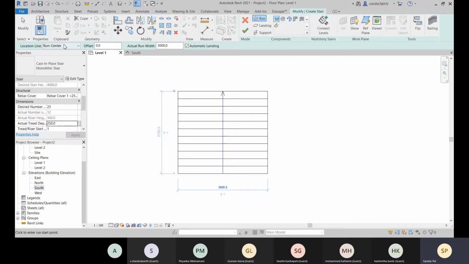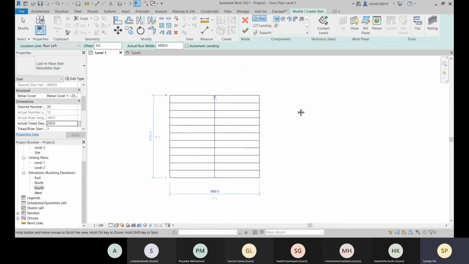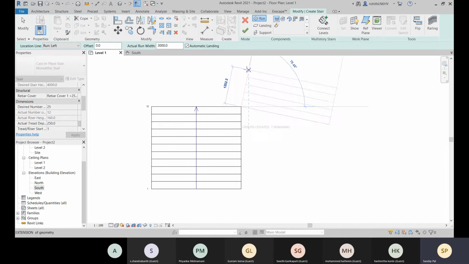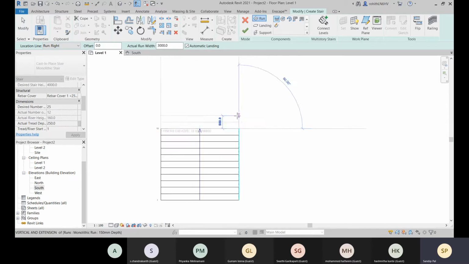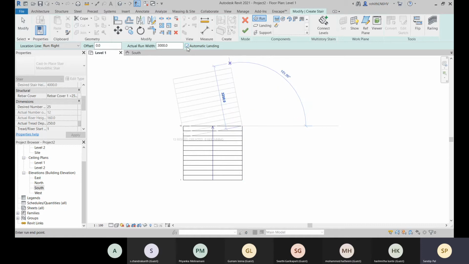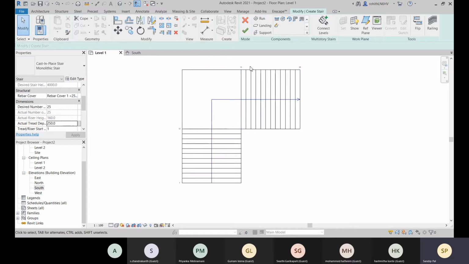Okay, now what I'll do, I will go with this run left option. Okay, and I will specify this one. This will be, I think, right, not the left one. So run right. Now go with this. See, when I'm placing this, it's connecting to that landing, because this automatic landing option is checked. There you can see it's showing me 0 remaining. That means it is complete. Finish it, and it's done.